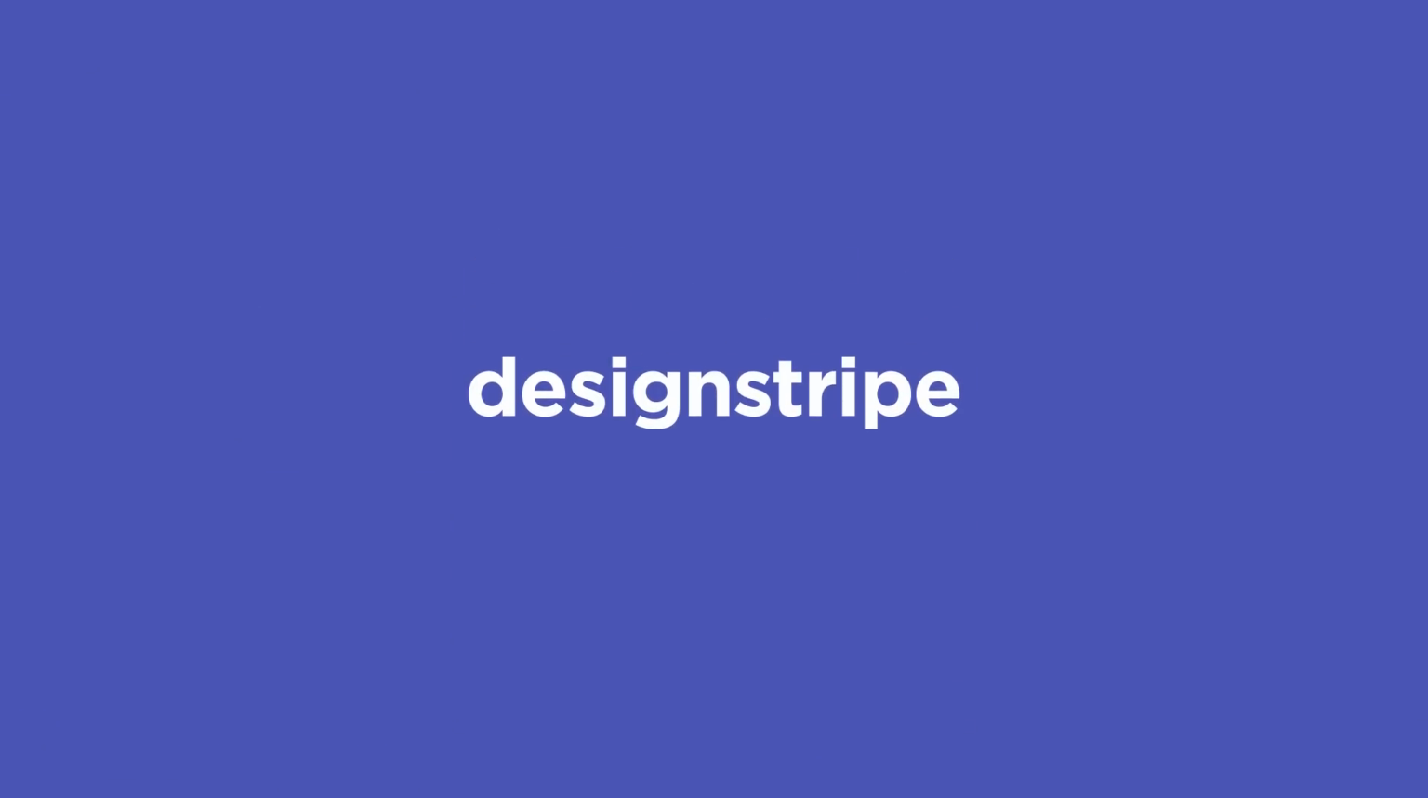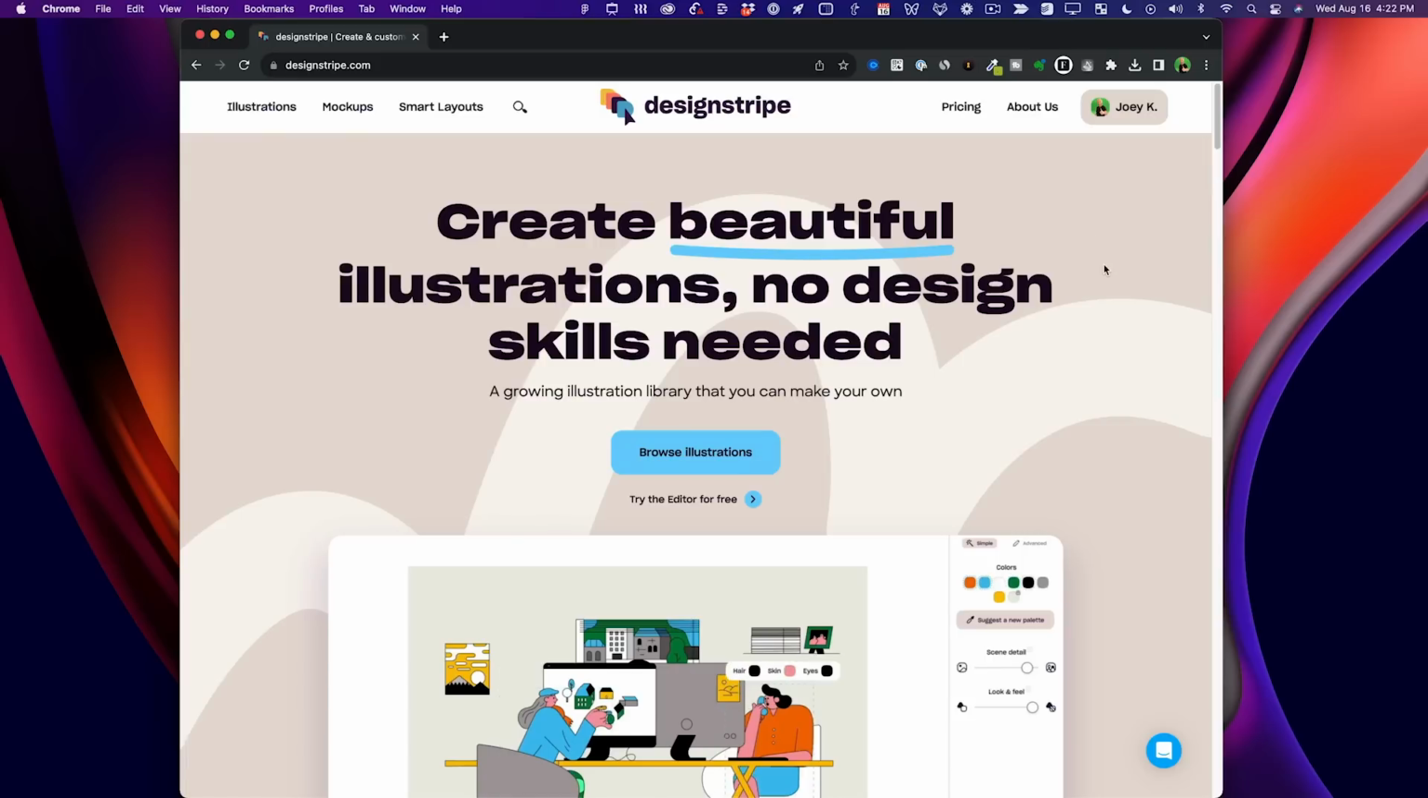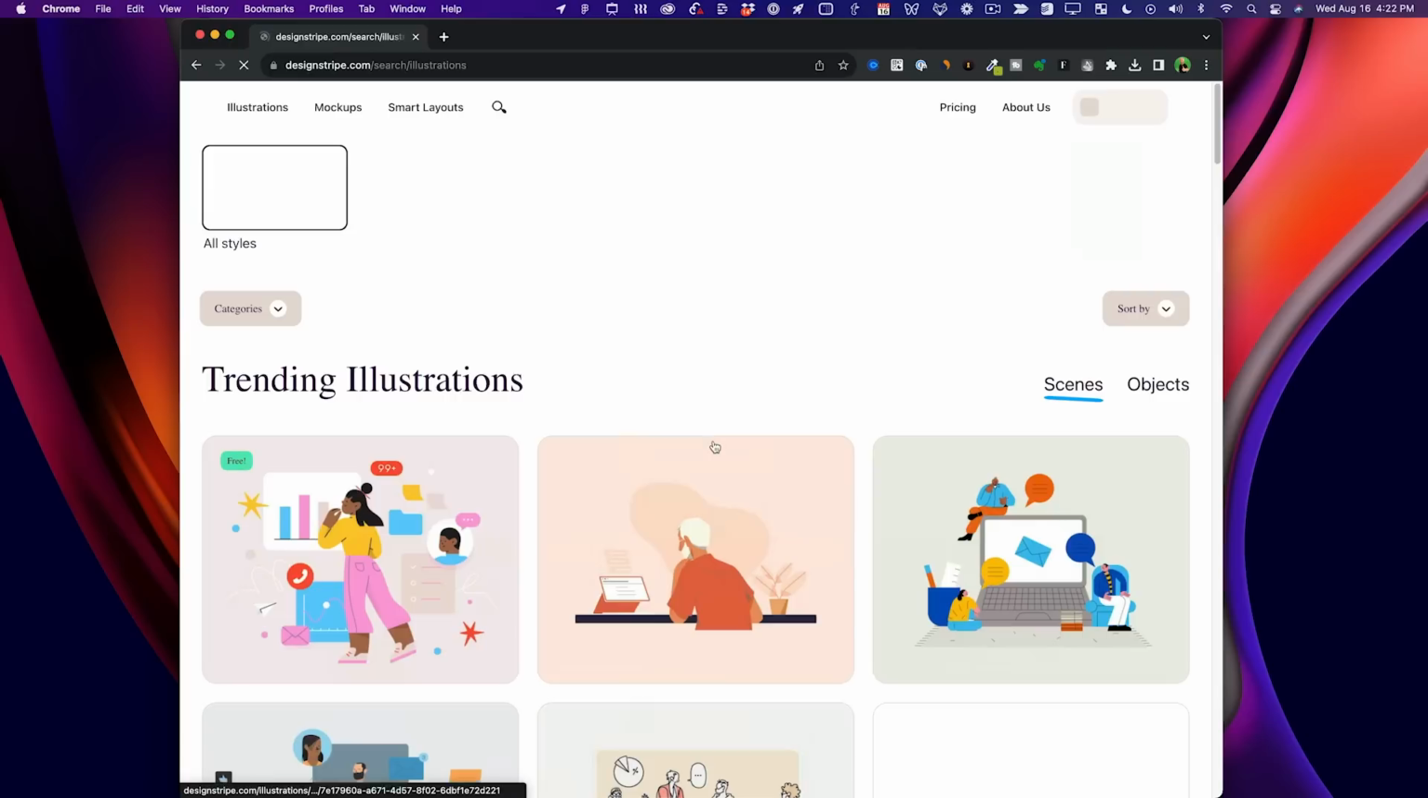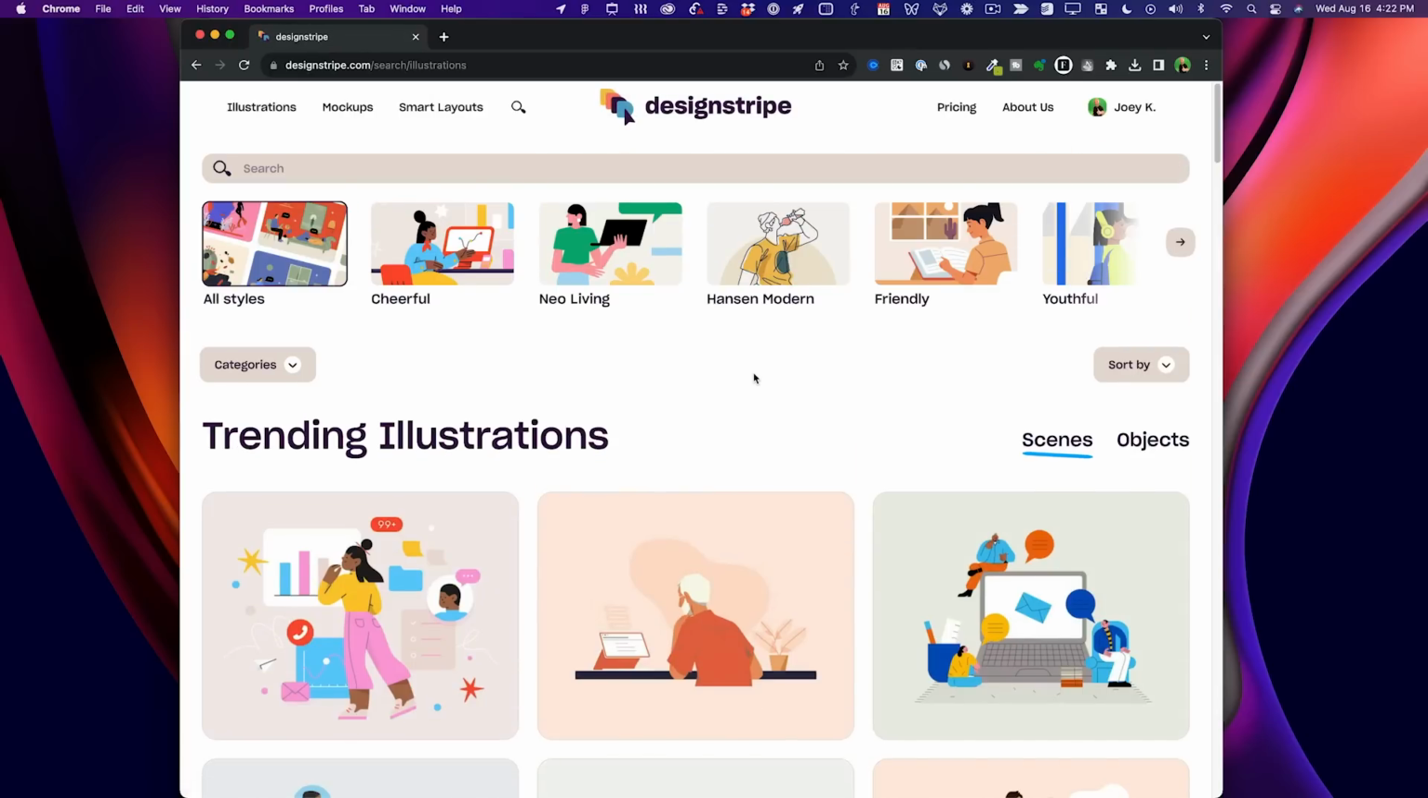All right, tool number 2, designstripe. Now, designstripe is one of my favorite new design helpers. Let me show you why. It's essentially a stock illustration website, but it's got some superpowers.